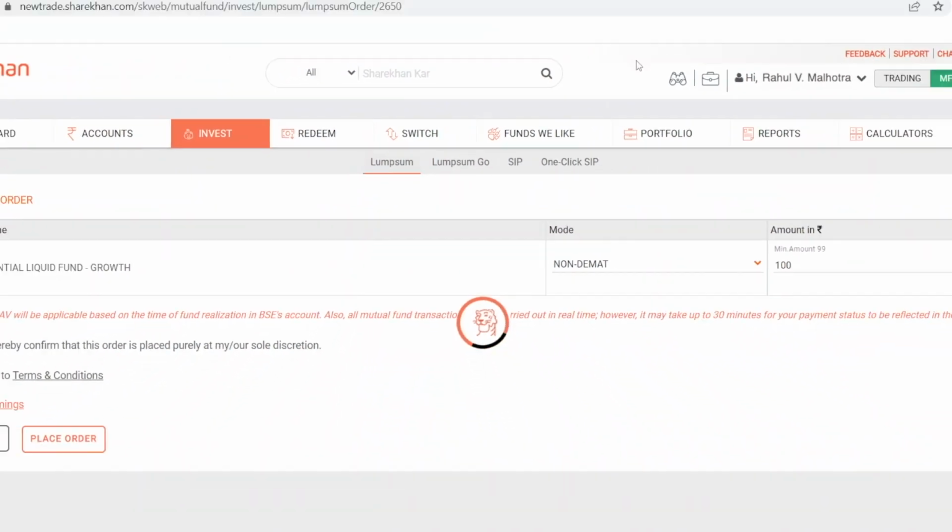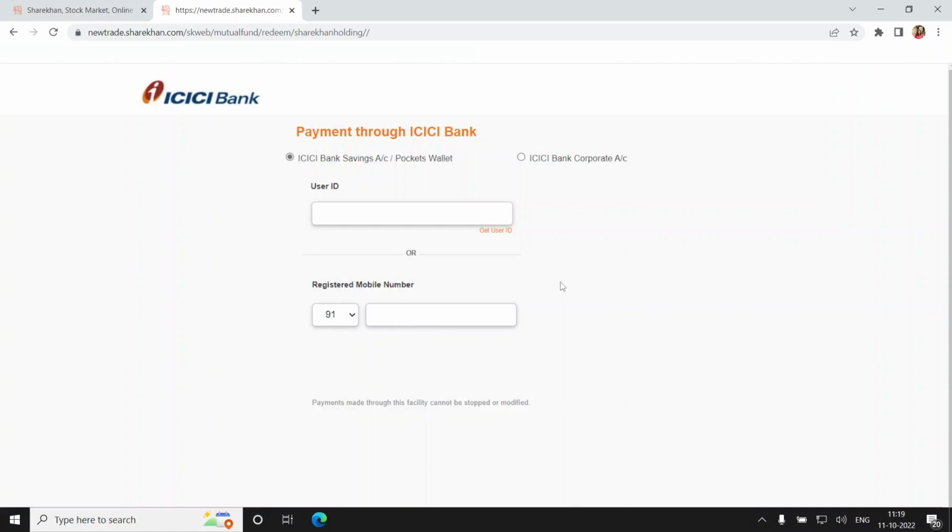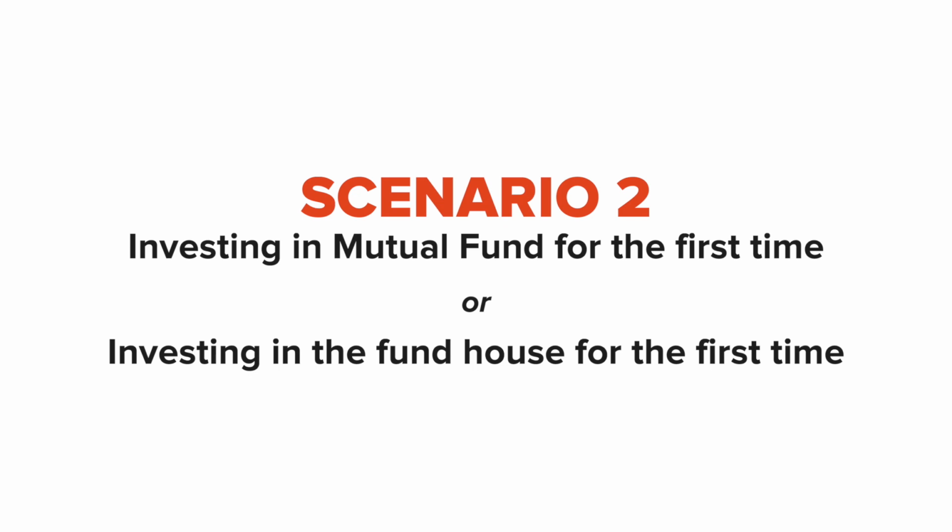Click on Confirm and Pay Now and complete the payment transaction through your registered bank's net banking portal. You could even pay via other payment modes with the help of the payment link received from BSE India on your registered email ID.